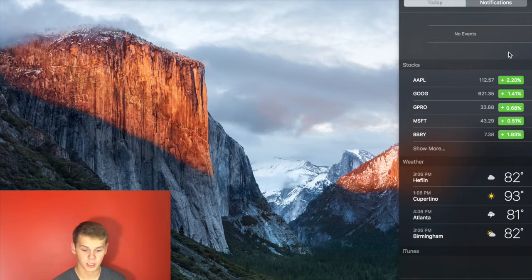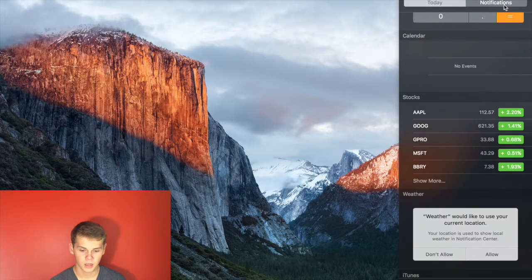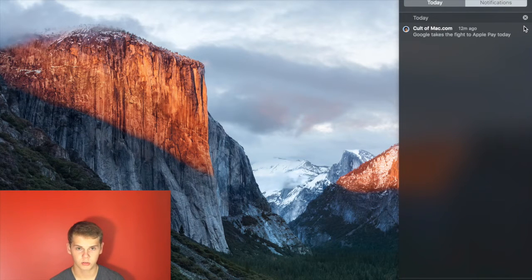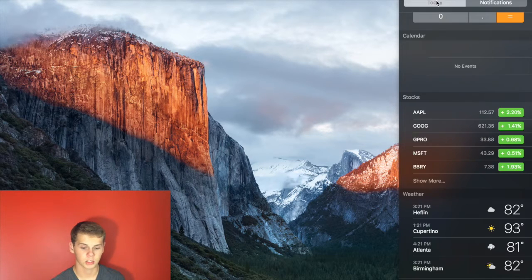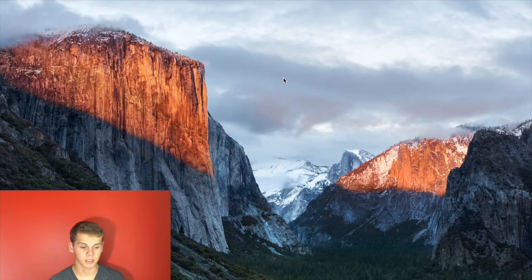Next we have notifications, and notifications are a little different. As you can see, they're grouped in the same way iOS 9 is grouped in Today, rather than by individual app, and I find that really handy. I can just clear them all out at once, and that's really neat.